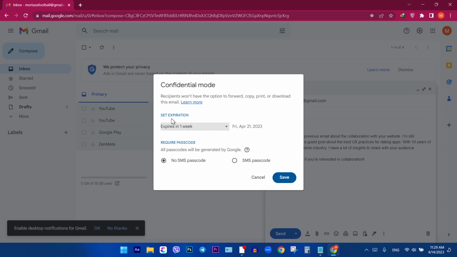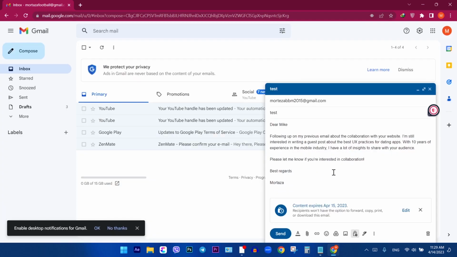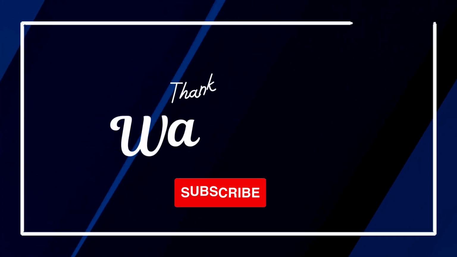You can set expiration from here, 1 day, 1 week, or 1 month, and so on. Then click on save. And then simply send.